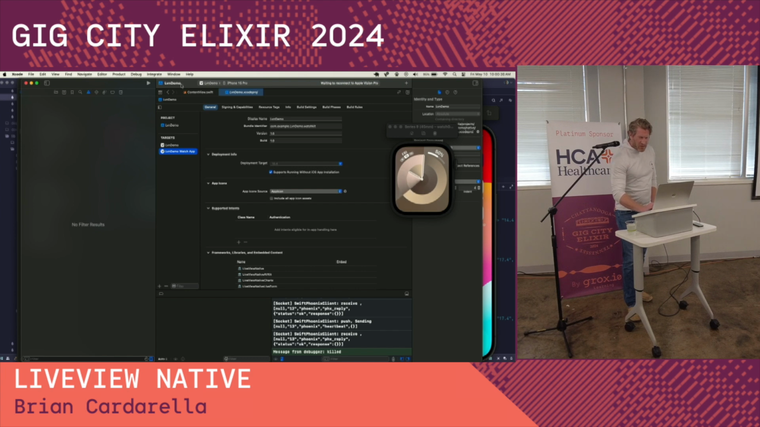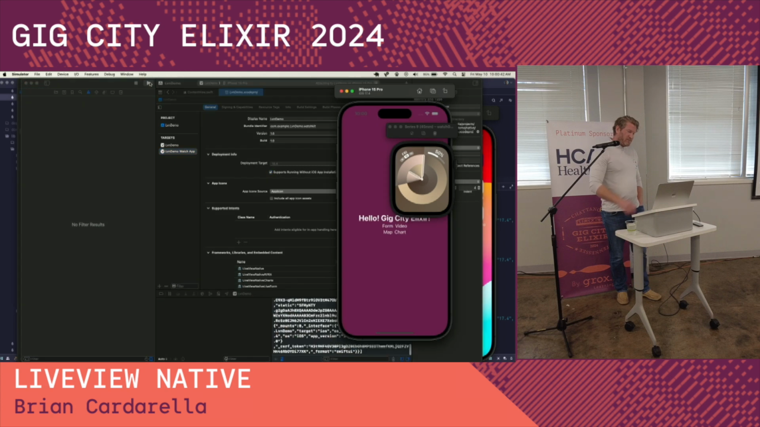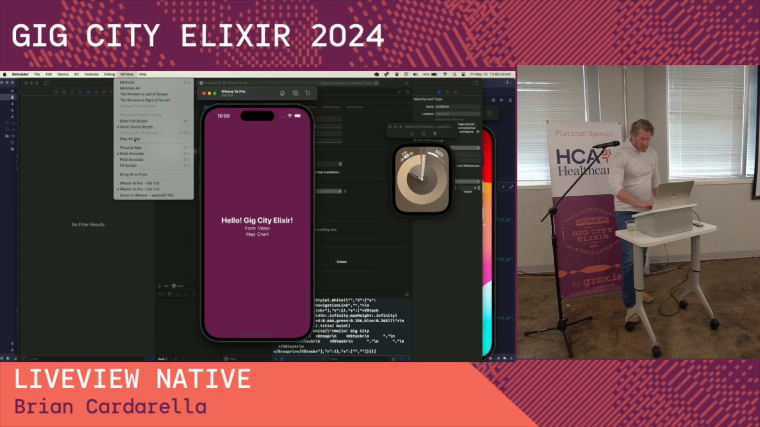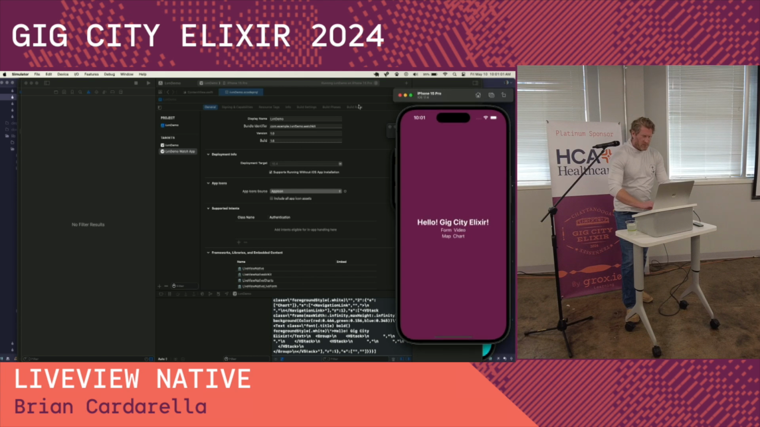Okay, so yeah, hey, pre-compilation worked. This is a pretty basic application. It's going to be showing a few of the functionality in libraries that we've wrapped for LiveView native. The first here is, actually, can I put this on top? There we go.